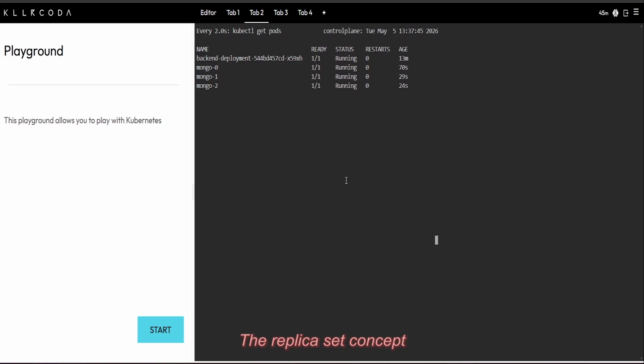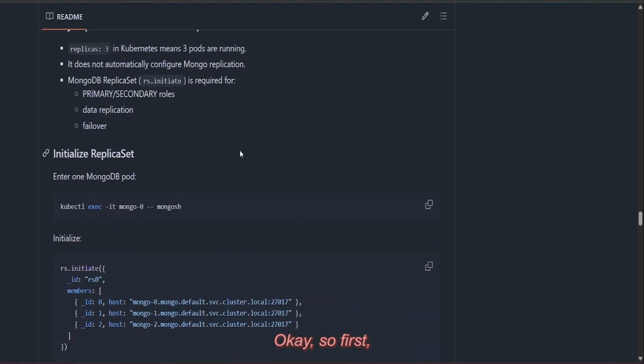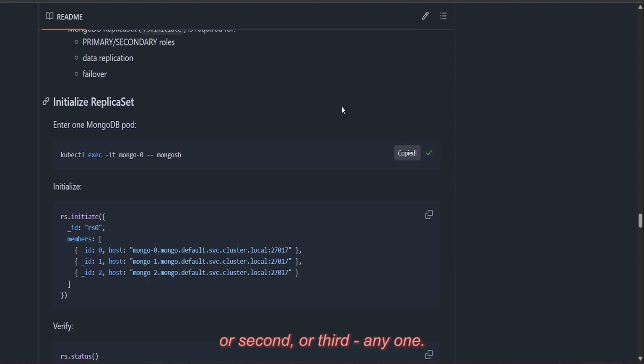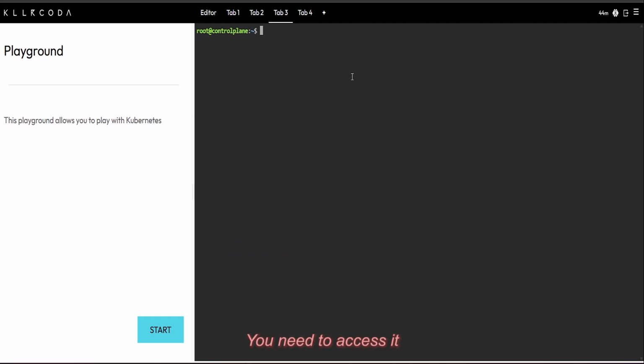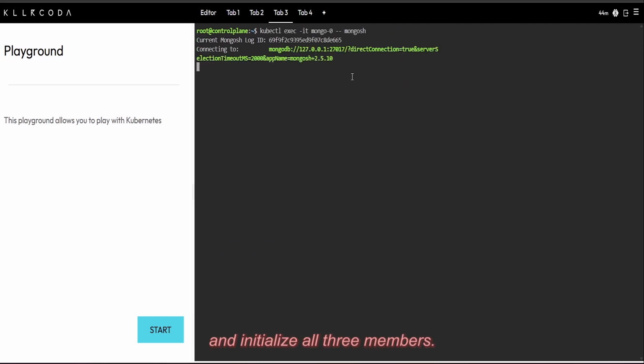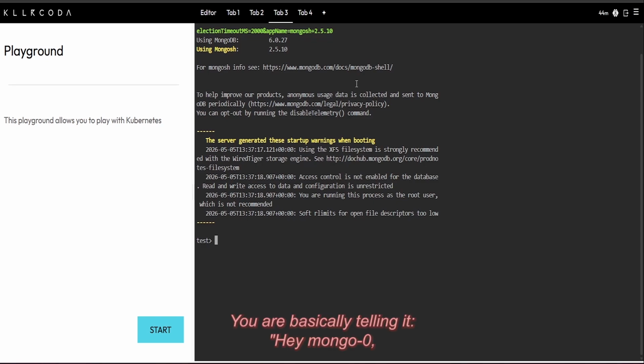Okay, the concept of the replica set depends on the number of pods. So we have 3 pods of the Mongo database, so you need to initialize 3 Mongo database. Okay, so at the first, you will go to the first one or second or third, any number, anyone, okay? You need to access it and initialize the 3 pods. Just you want to tell him, hey, Mongo-0, you have 2 more of you, Mongo-1 and Mongo-2.